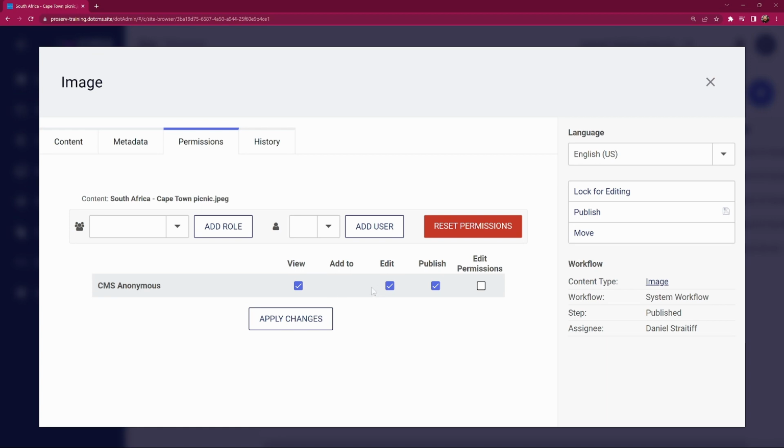Next, we see Add To, which does not have a checkbox. This would normally allow any user assigned to this role to add to this object. Since this object is an image and not something like a folder, we can't add anything to it. Next, we see Edit. This would allow us to edit this object. Next to that, we see Publish. This allows us to publish any changes that we might have made while editing the object. And finally, Edit Permissions, which would allow this user to edit the permissions for this object.